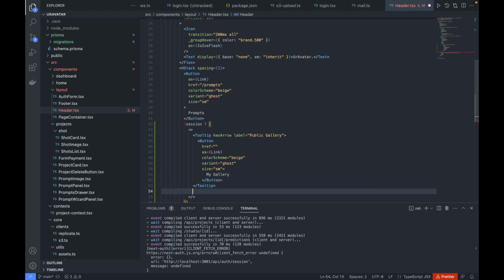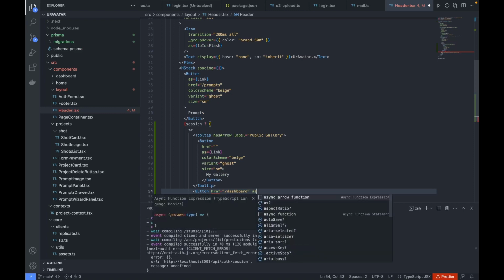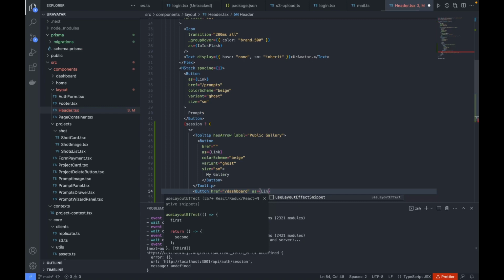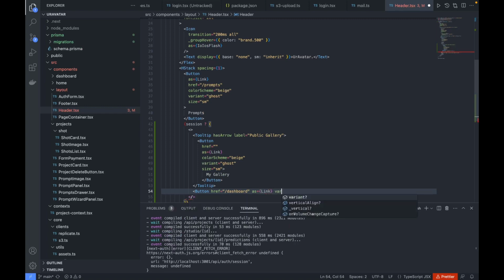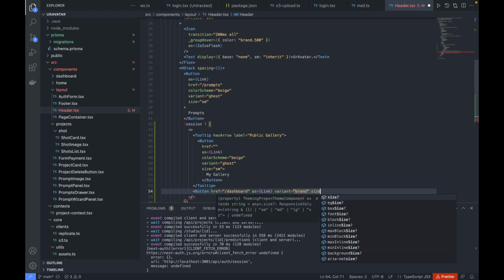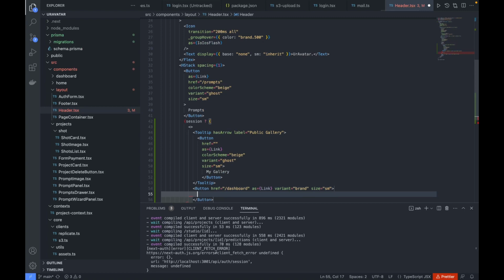After this, the other button we're going to show is the Dashboard button. Clicking on that should redirect the user to the dashboard page. So let's wrap it inside a Button component, and here the href would be /dashboard, and make it act as a Link component from Next. The variant, I'll give it as brand. Size, let's make it small itself, and the text of this button would be Dashboard.